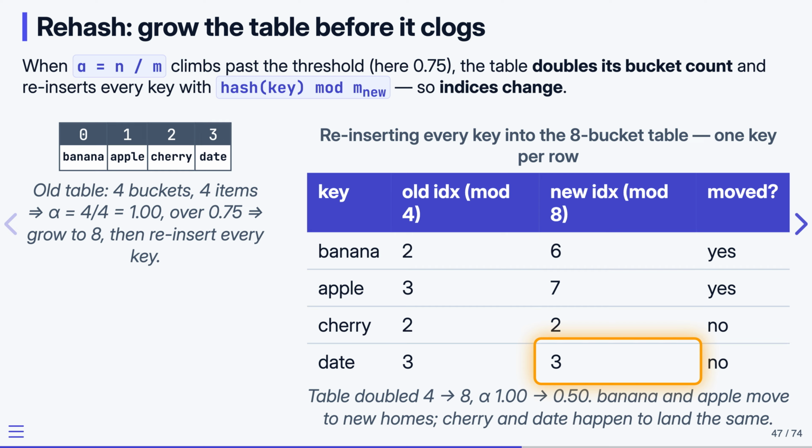The table doubled from 4 to 8. Alpha dropped from 1.0 to 0.5, and every key was reinserted. 2 of the 4 keys changed index.